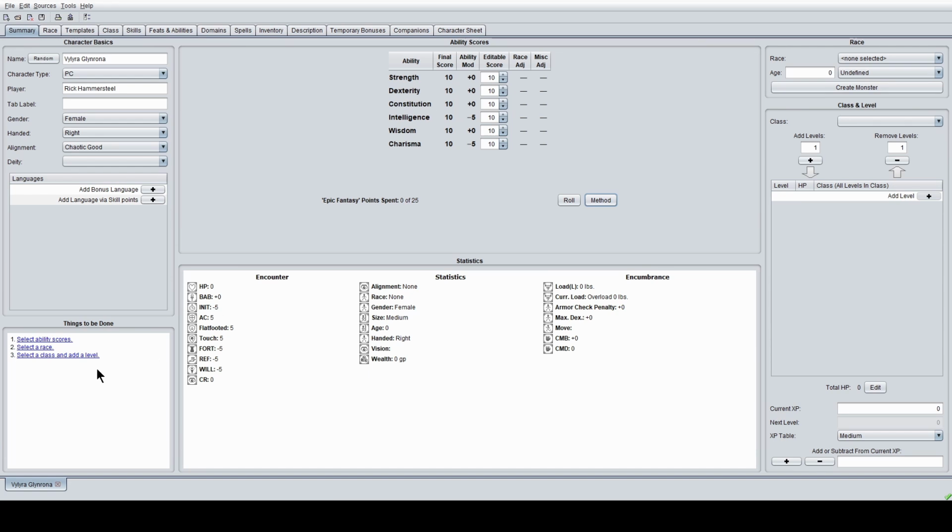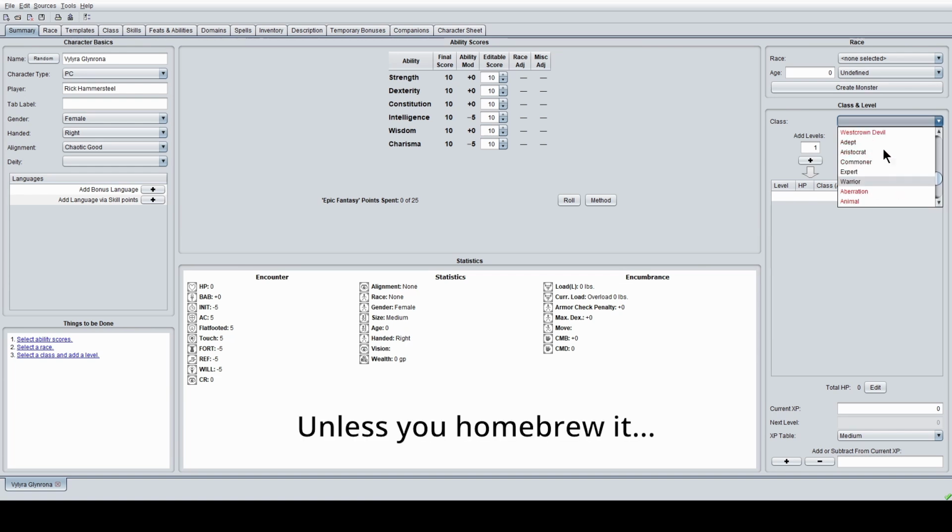However, I'm not going to do that yet. I'm going to go down here and select a class. Sorry, my brain's not working. Now, let's see what we can do. There is, as far as I know, no Blade Singer in Pathfinder. But I can come up with something a bit close to that.